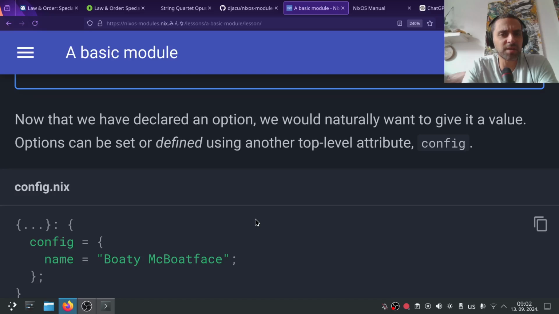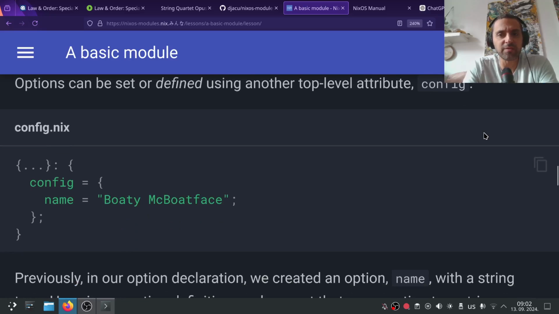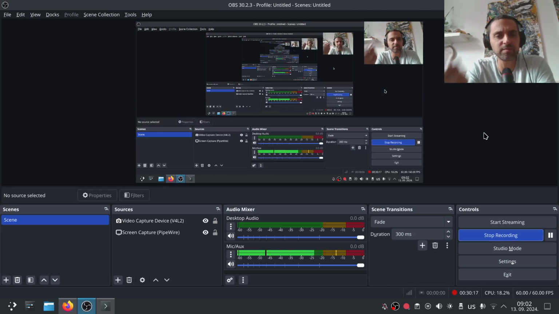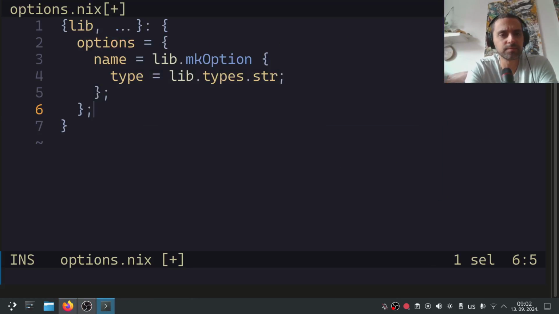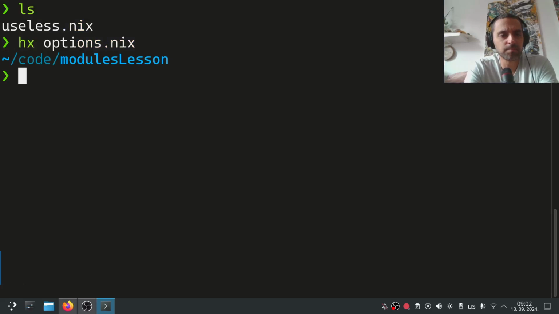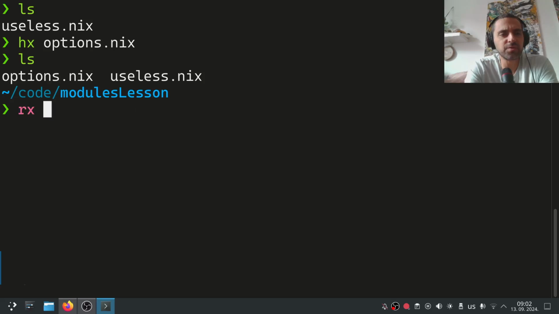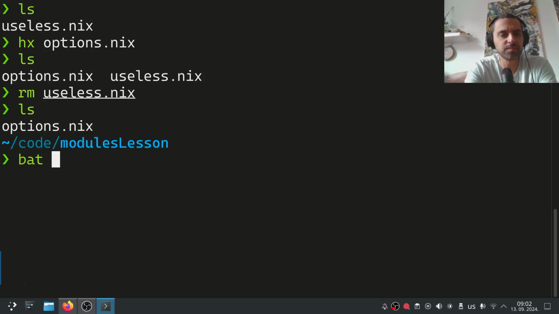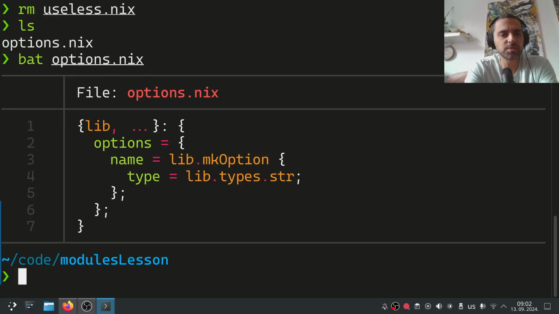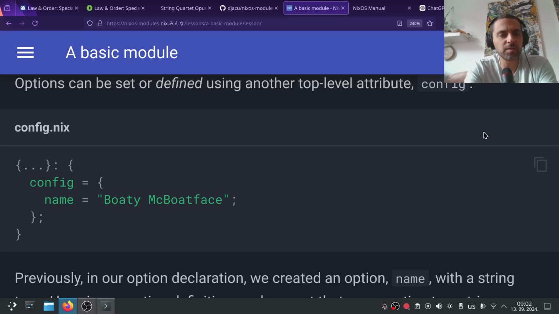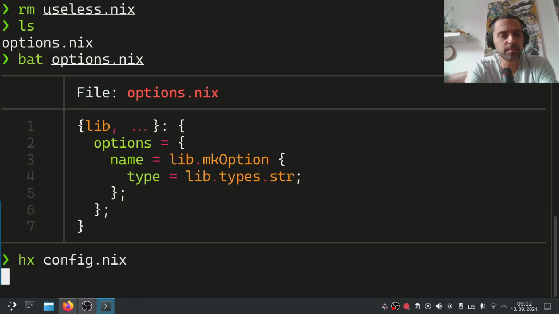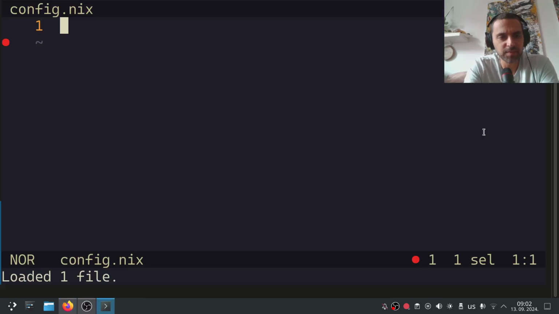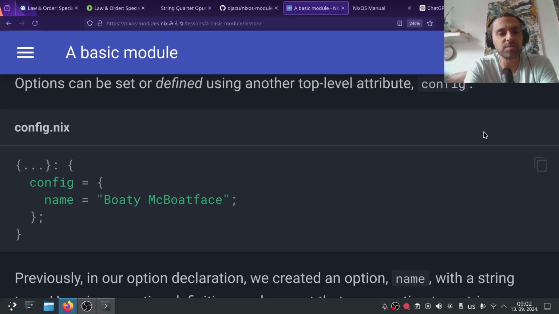Now that we have declared an option, we would naturally want to give it a value. So now let's give it a value, right? Another top level attribute, config. So, what do we have? ls. We'll just remove the useless.nix, and we have options.nix. And now we're going to write the config.nix. So again, we are entering an empty attribute set.